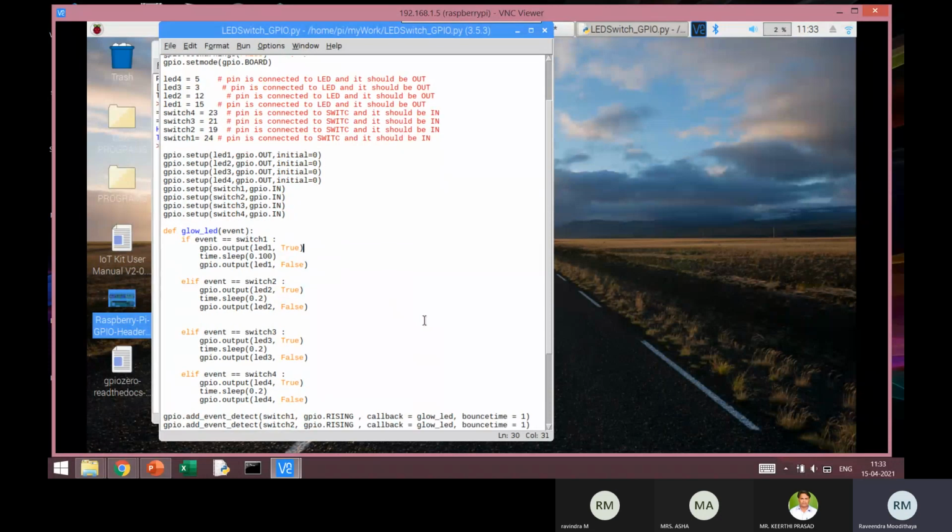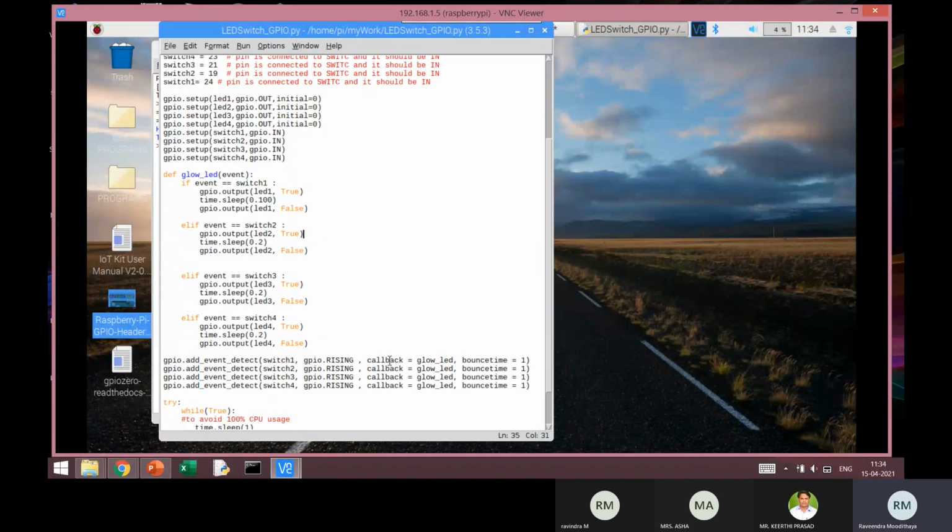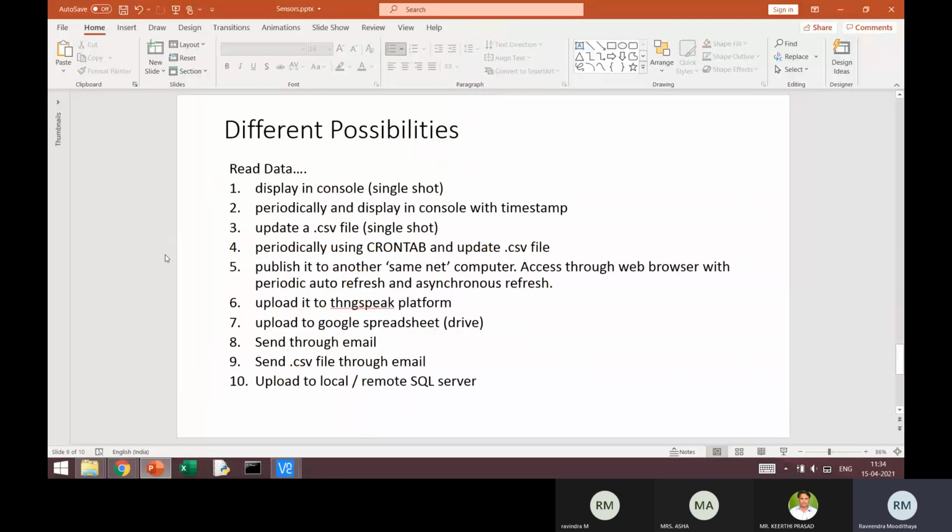Now I will go to the bottom of the code first, then I'll come back to this function. What exactly should happen here is, for example, when I press switch 1, LED 1 should glow. When I release that switch, it should go off. I'll just switch back to the PPT to make this clear.